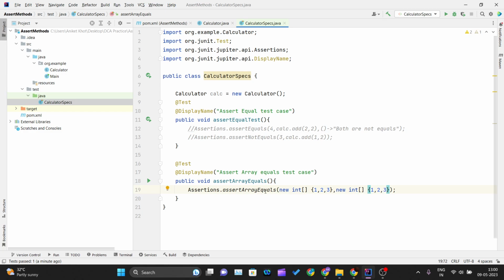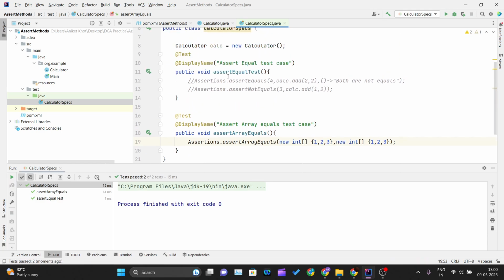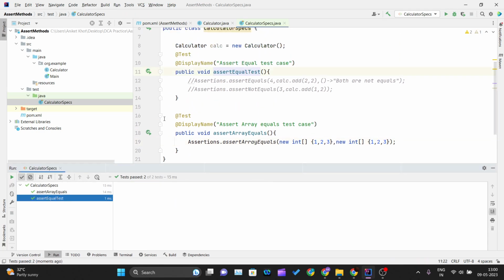What it will do is compare this one array with this other array, and if both the arrays are equal, the test case will be evaluated as true. Let's go ahead and test this out. Here you can see we have the assert equal test, which is passed because both are commented out, so it will get passed.